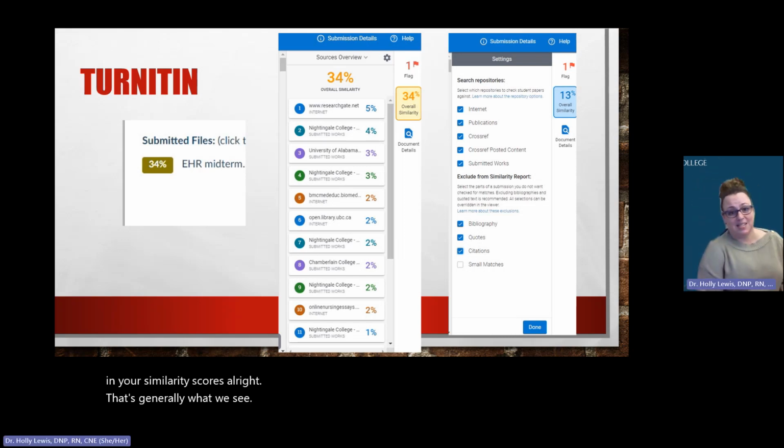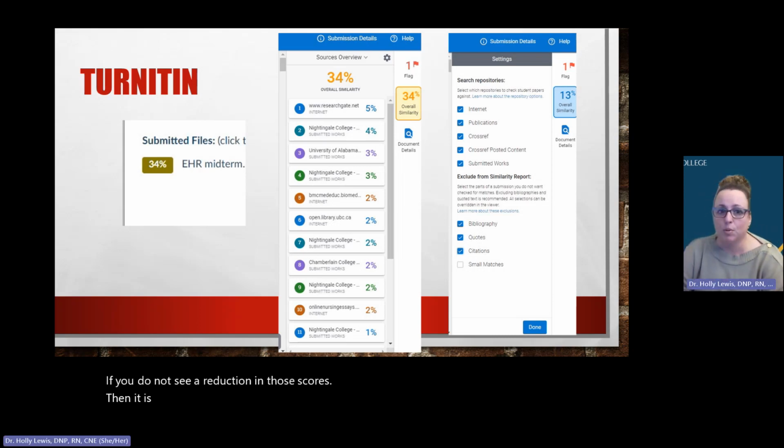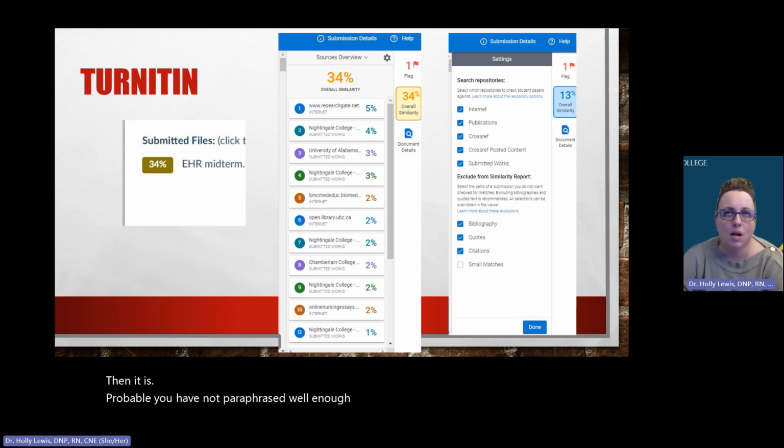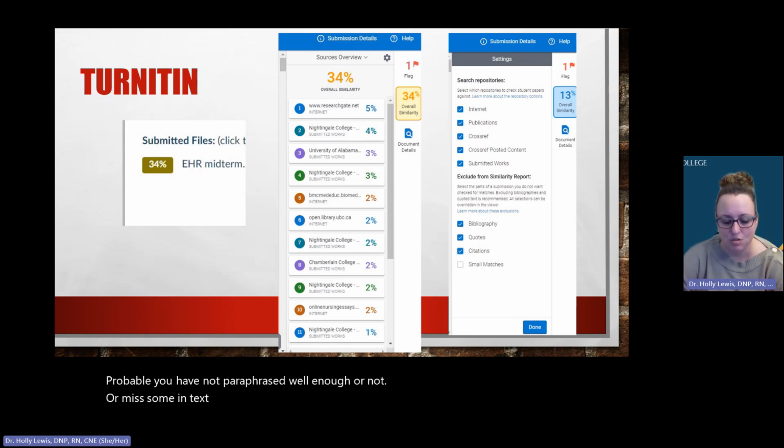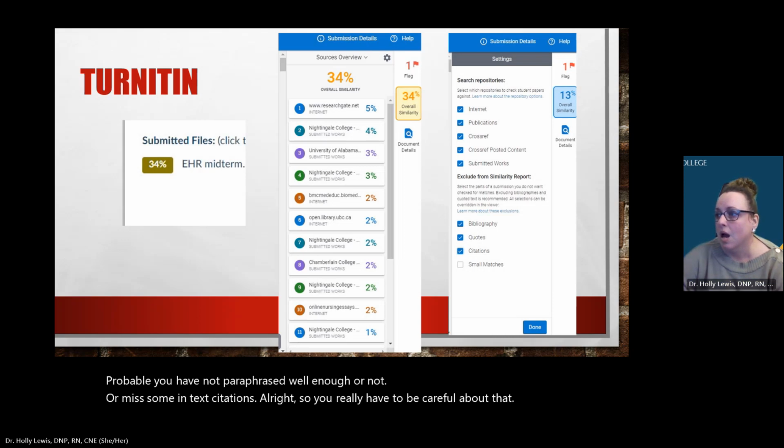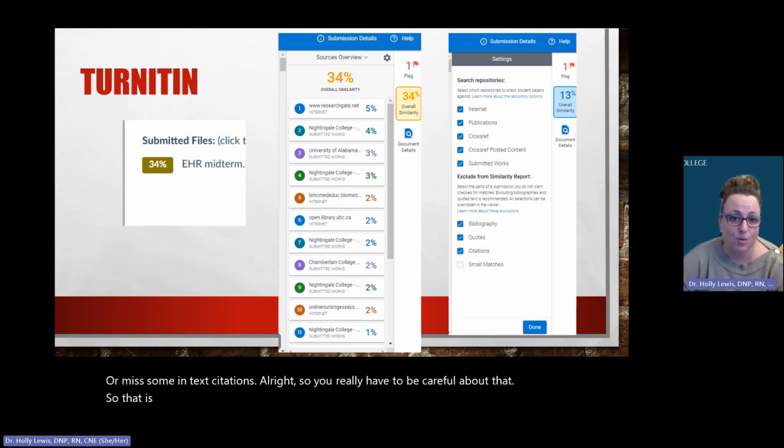If you do not see a reduction in those scores, then it is probable you have not paraphrased well enough or missed some in-text citations. All right. So you really have to be careful about that. So that is one way you can assess it. Once it's turned in, you can see what the score is.